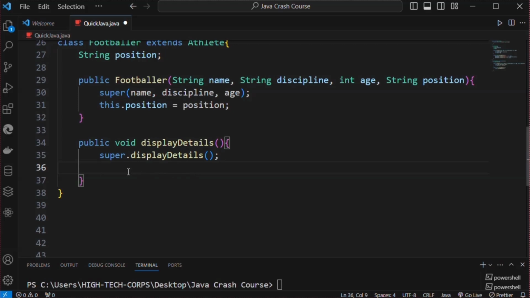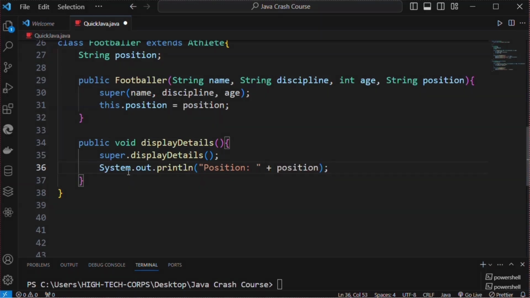So instead of copying and pasting all those things, I can just use this one line to do that. And then now I'm going to add an extra line which is going to also display the position of the given footballer. Okay, so now we have overridden the display details method in our subclass. We first called the display details method from the parent or from the superclass into the subclass in order to copy the body or everything that is in it to avoid repetition. And then we added this one line.